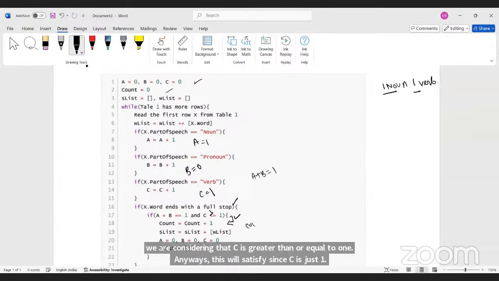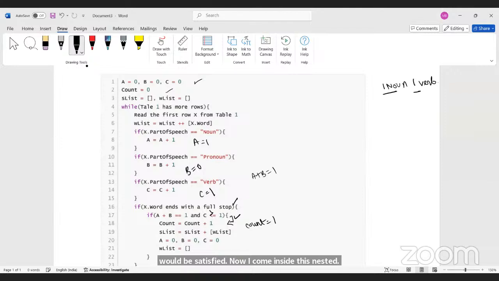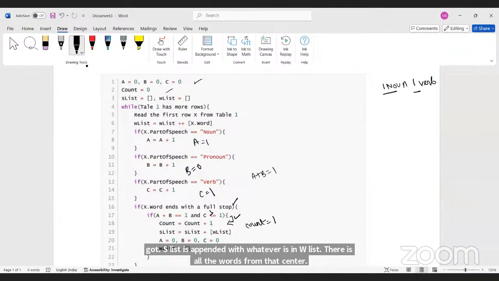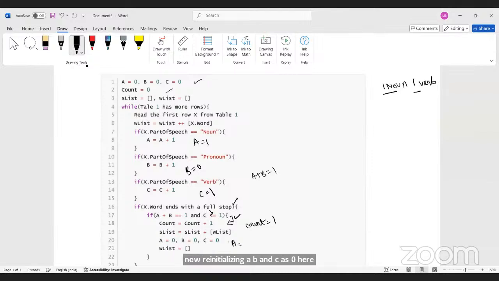Count is incremented to 1. That means one perfect sentence we have got. S list is appended with whatever is in the W list, that is all the words from that sentence. Now reinitializing A, B, and C as 0 here. Now again, A, B, C are all 0. If I do it here, so if I reinitialize it here and then the W list is also reinitialized.